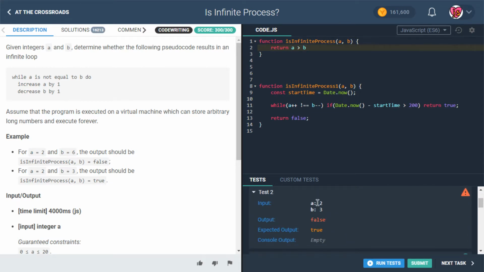So in this case, yeah, A is less than B, but it still says we're failing here. We're getting false here, but we should be returning true. This should actually be an infinite process, even though A is less than B.